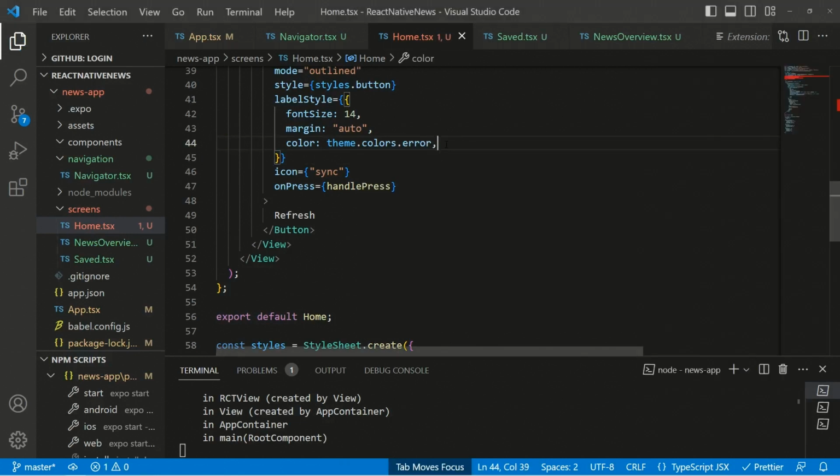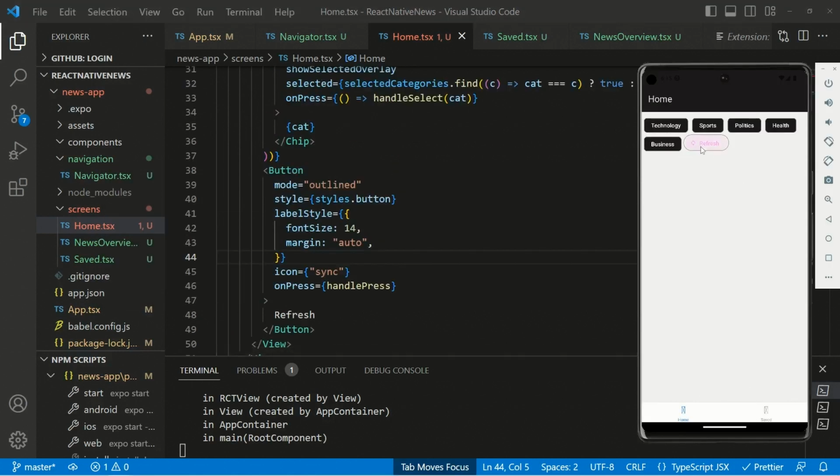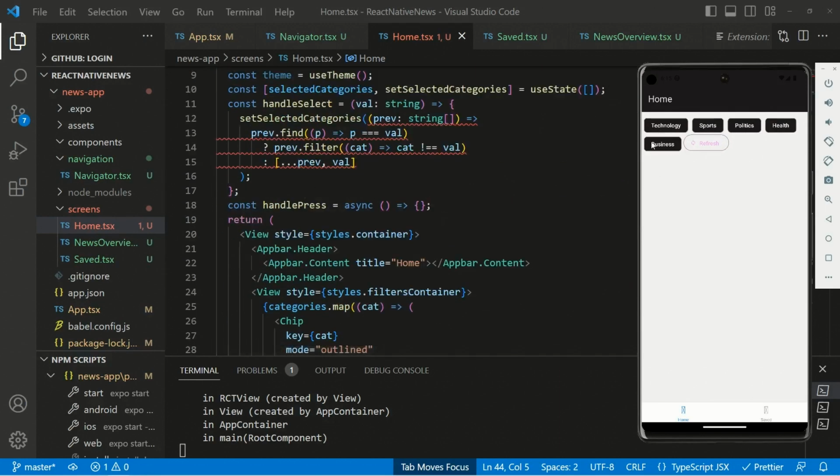So you can give the colors according to your preference. I will now remove the color from here. Now you can see this is my button. And now what do we need to do? Once I click on this button, we need to fetch all of the news according to the filters.